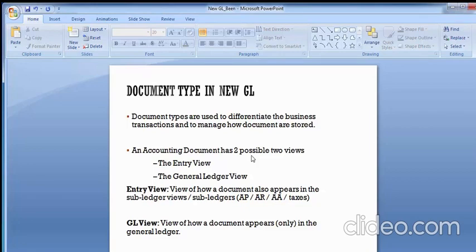Now today's topic is the remaining configuration steps in the New GL Accounting, which includes various document types to be defined in entry view and the general ledger view, and then the segments. So we'll take up each of them one by one. Let's move on to the first part for today, that is document type in New GL.